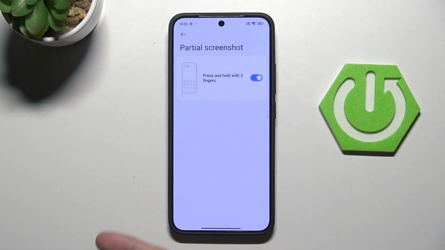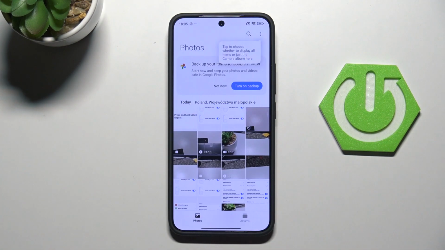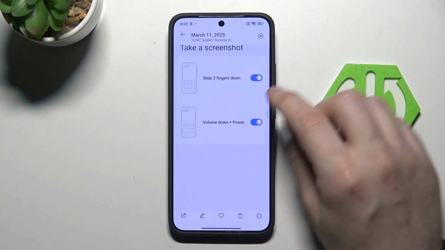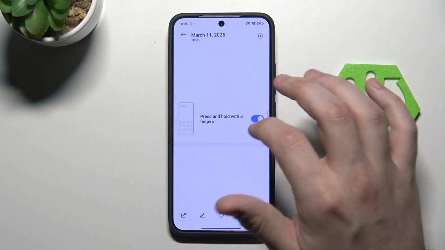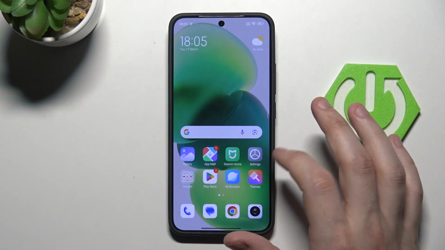And all of the screenshots are stacked in the gallery. I'll show you this. Let's go into the gallery. And here is the screenshot with the fingers, with the buttons, here with the slide, and in here it's the partial screenshot. So it all has been saved.